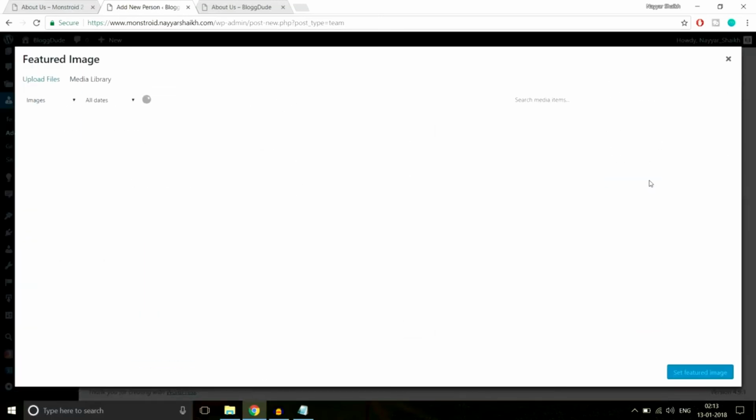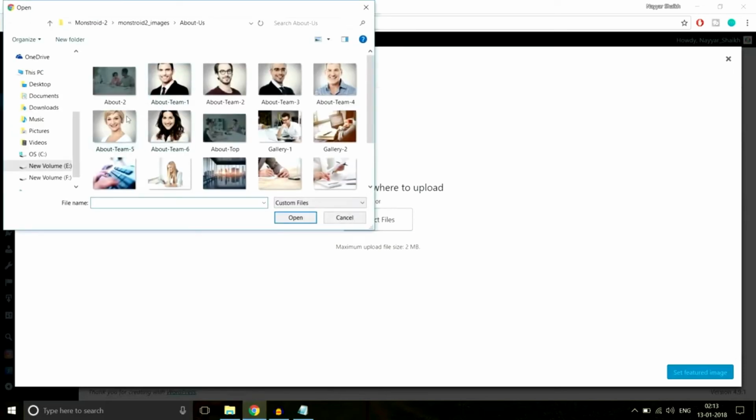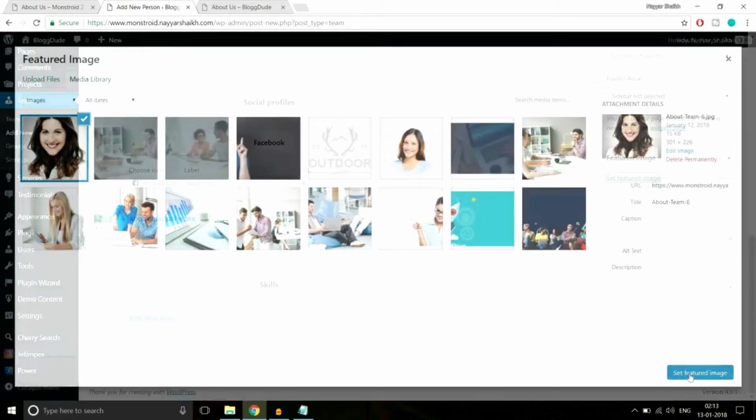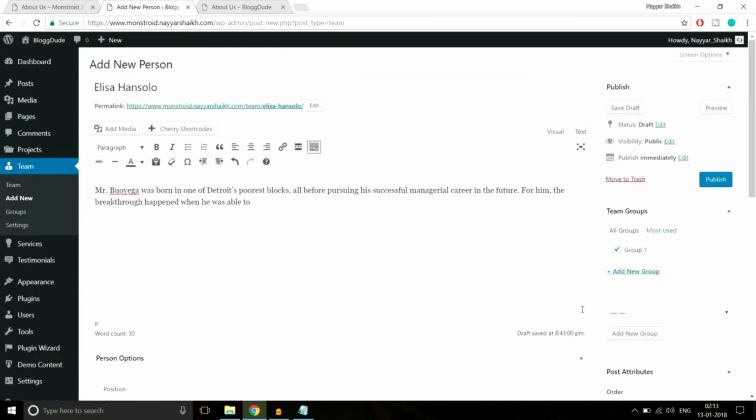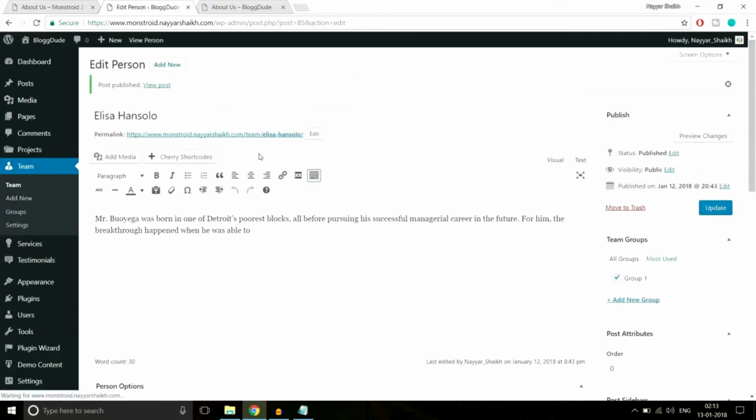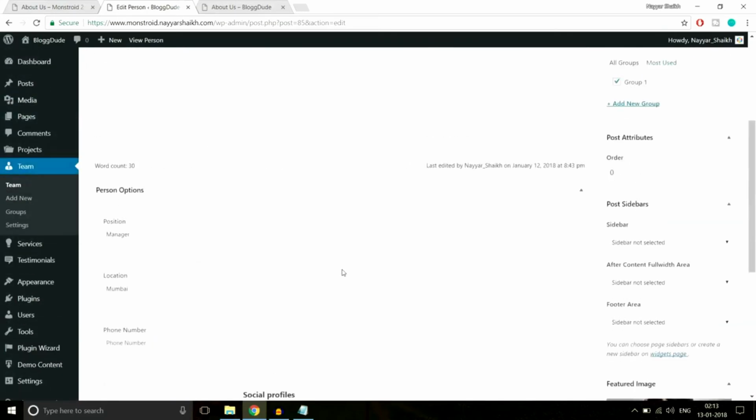Then featured image, let's click on featured image, upload files, select files, and let's select this one, click on open, set featured image. Okay, everything looks fine, just click on publish. So this was our first person. Now similarly you can create a number of persons.